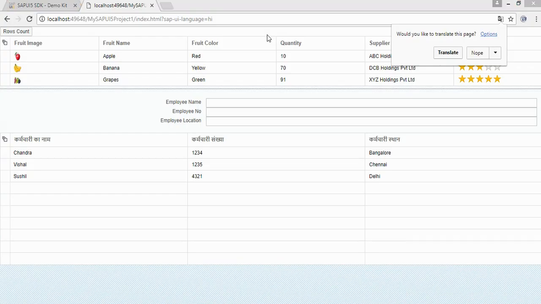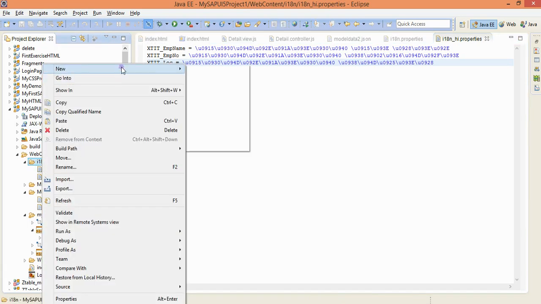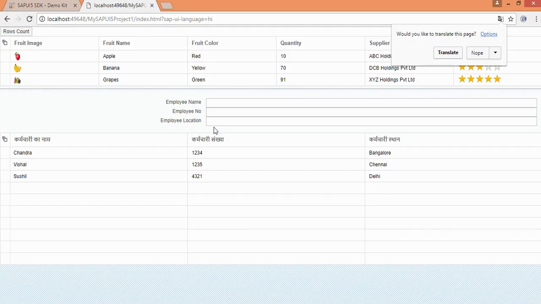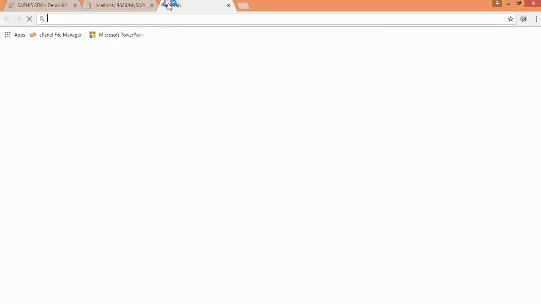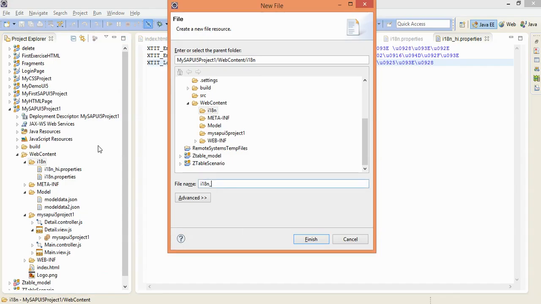Similarly, I quickly create another file here. Right click, new file. I put the file name here, I18n_. Now I put it as for any other language. The ISO code for, say, German. I put German here. Now the ISO code for German is DEU. I put it as i18n_DEU.properties. That's it. I click on finish.